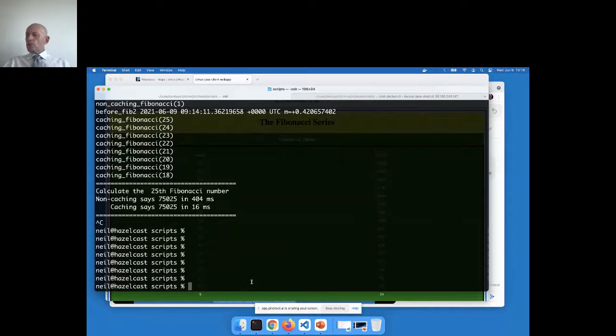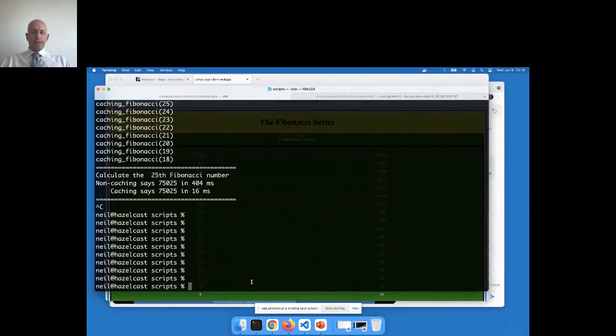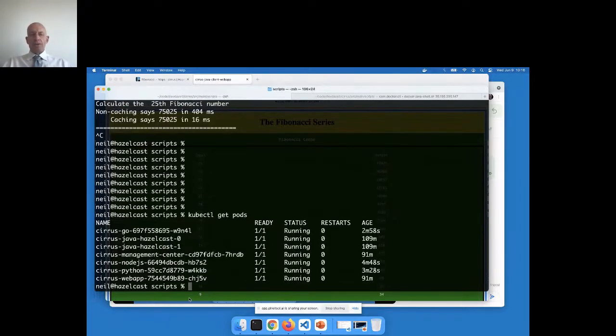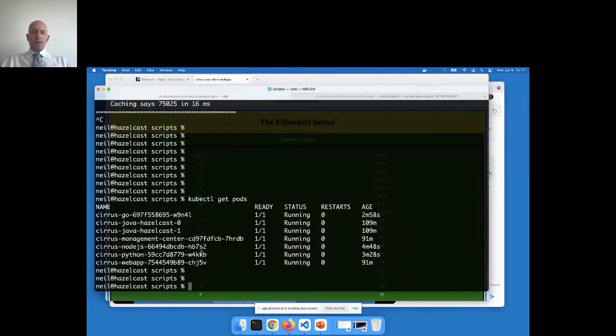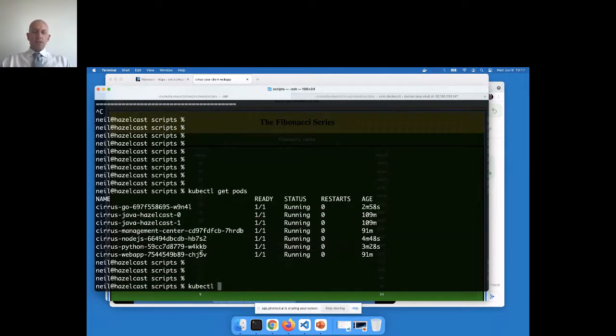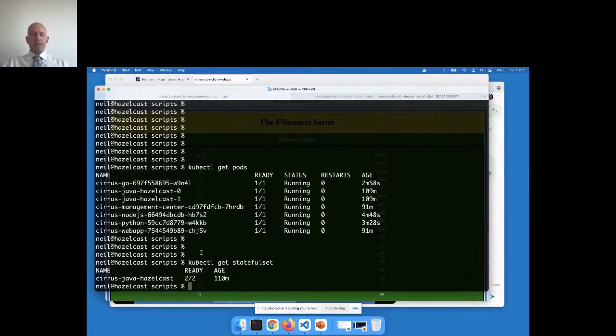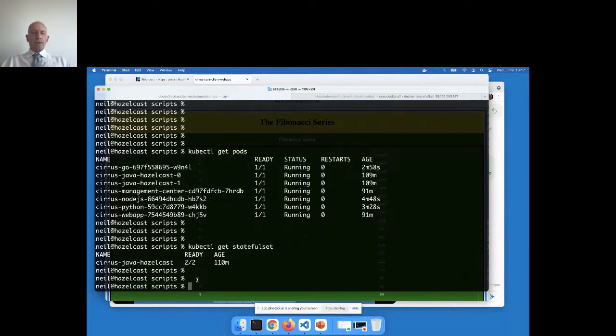I've got two more things to show before I cut back to the slides. If we do get pods, as the Kubernetes terminology to find how many virtual machines, or containers essentially, they're running, I'm running 2 Hazelcast instances there in Java. That is what's called a stateful set in Kubernetes. So I've got 2 running and I wanted 2. I can ask Kubernetes to change that number.